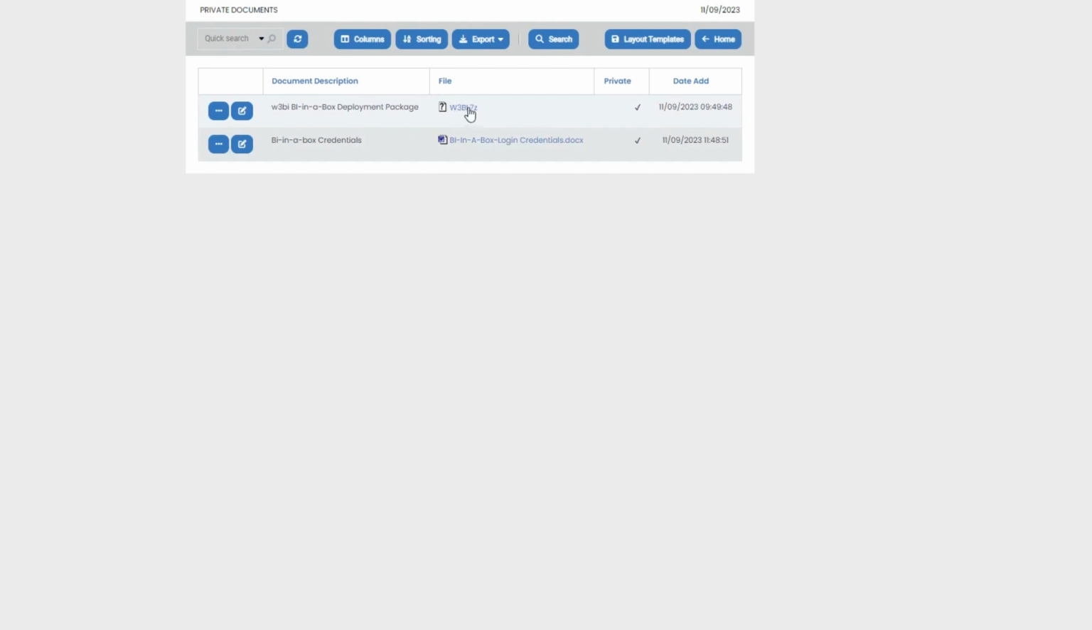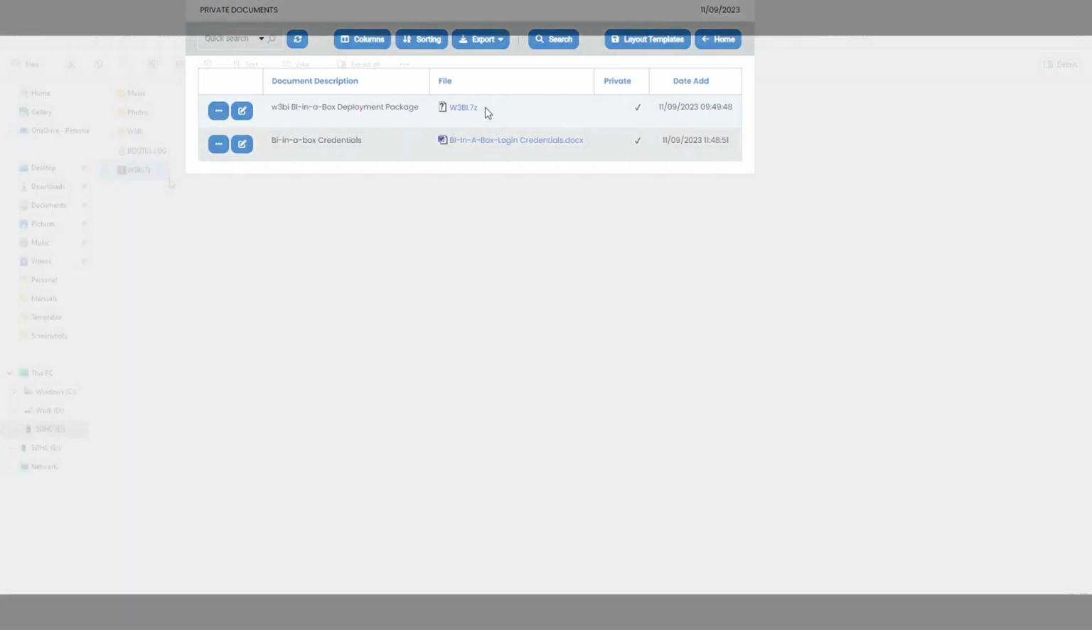Alternatively, once downloaded, you can advertise the downloadable package on your own website as a business partner, which can then be accessible by your clients. Your business partner ID is encoded within the download package. This ensures that when clients deploy BI in a Box, W3BI has record of which client acquired BI in a Box from which business partner.